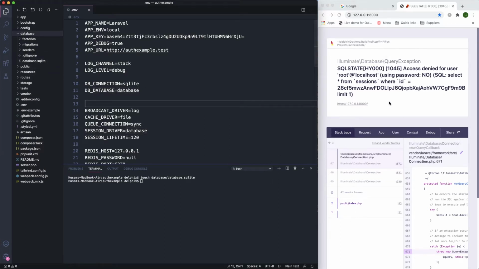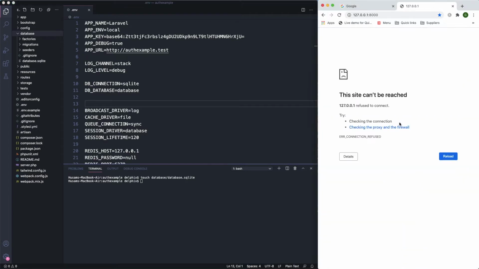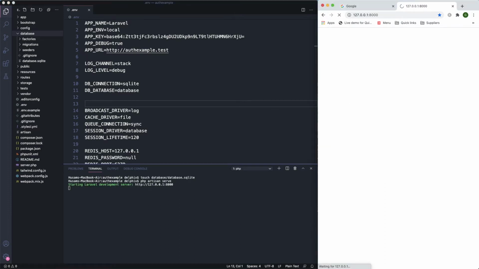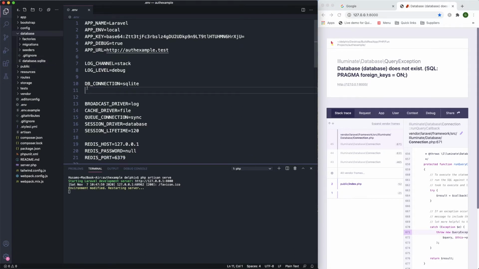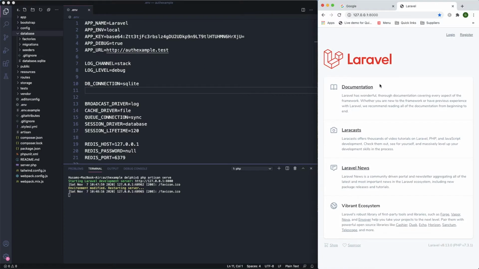So let's go ahead and run the server again. I believe we have to run the migration again. We have this error, and we have to delete the DB database line, because with SQLite Laravel is clever enough to go to the database and get it automatically. So delete this line, and if we go here, everything works perfectly.